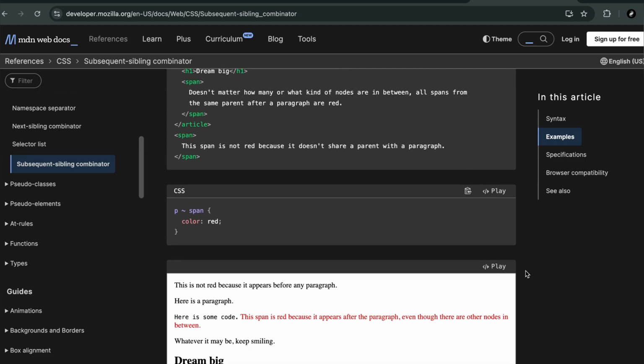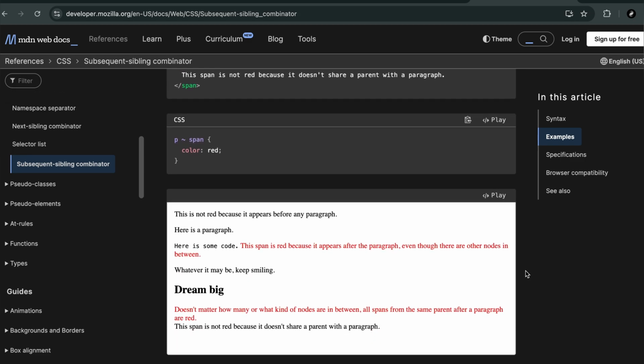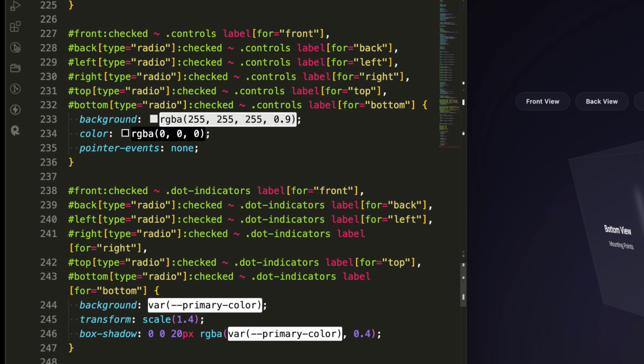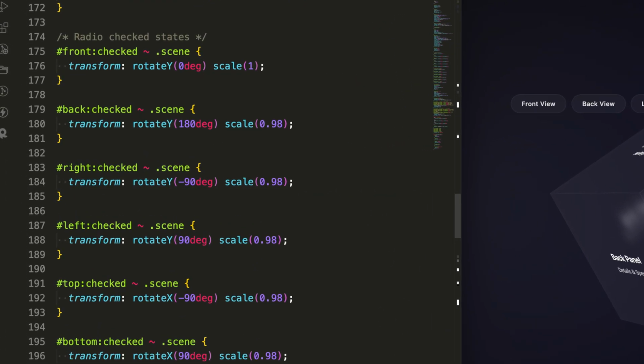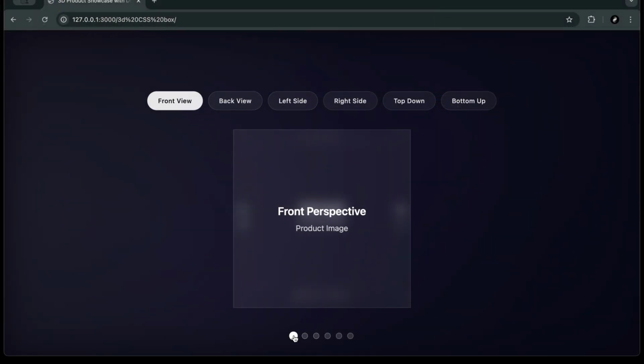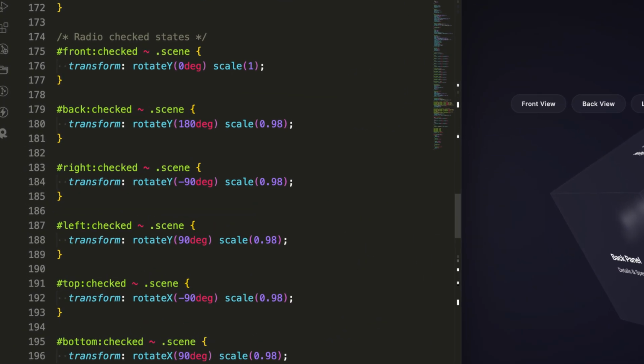Now let's quickly talk about the tilde symbol in CSS. That's the tilde combinator. This selector is used to target sibling elements that come after a specific element in the HTML. In our project, we're using it like this. When a radio input is checked, we use tilde to target other elements that appear after it, like the scene, the dot controls, or the dot indicators. This lets us style those elements based on the selected input, even though they're not inside it.